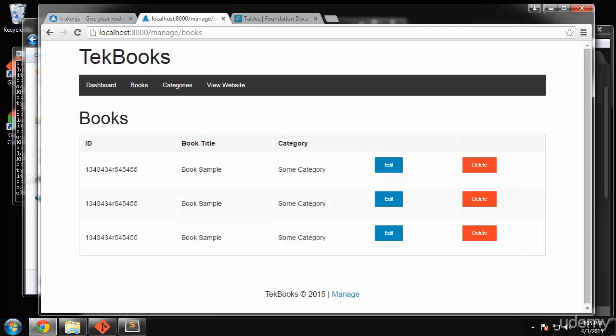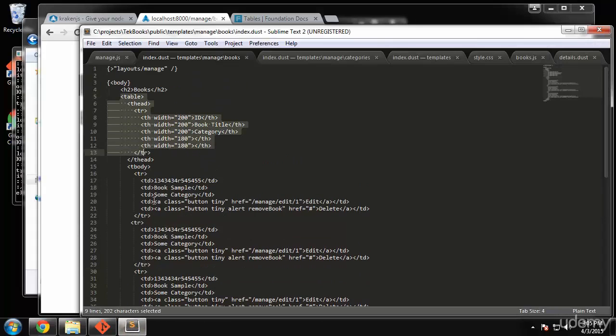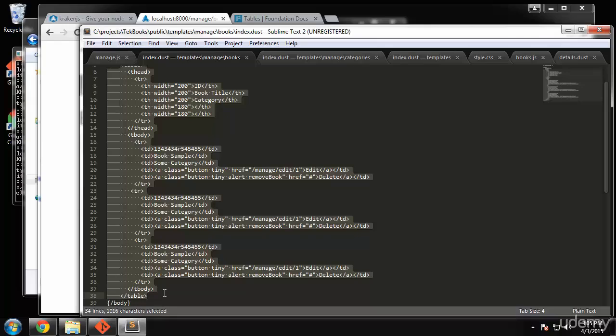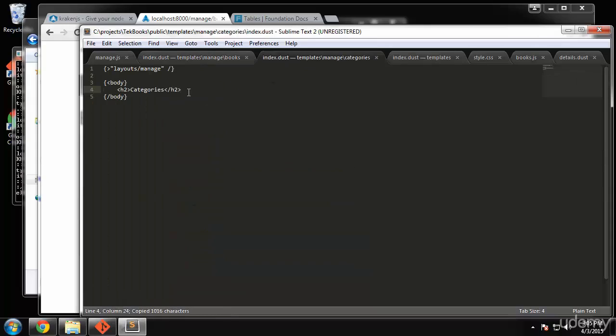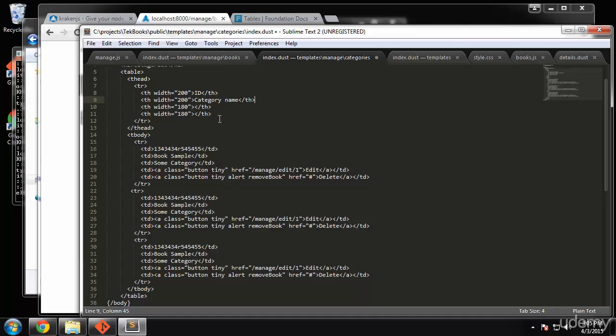Alright, we can do the same thing with categories. So I'm going to copy this table, and I'm going to go to manage templates, manage categories, index. Paste that in. And we just need to change this to category name. Alright, and that's pretty much it. We just need the category name, the ID, and then the two links.